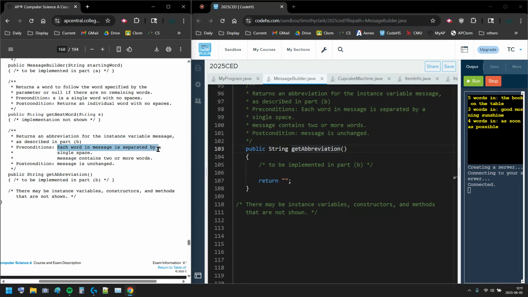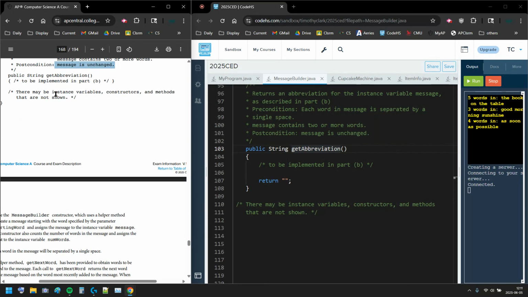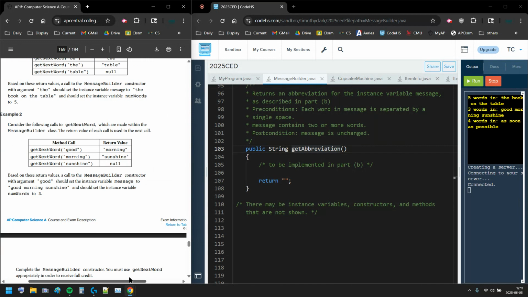Okay, so each word in message is separated by a single space. So we've got the spaces. We're going through each space, it looks like, and message contains two or more words. So message has at least two words in it, and then message will be unchanged. So what do we actually have to do?